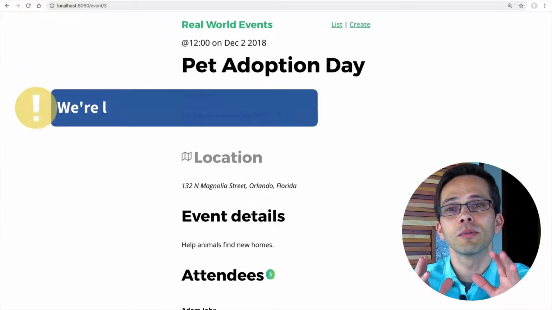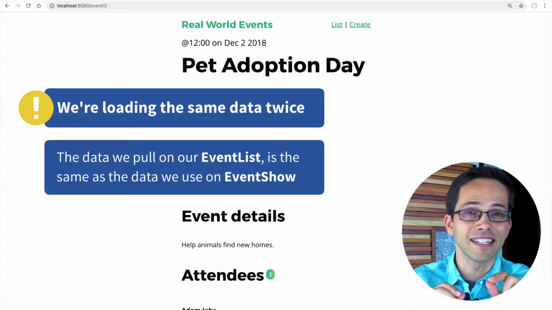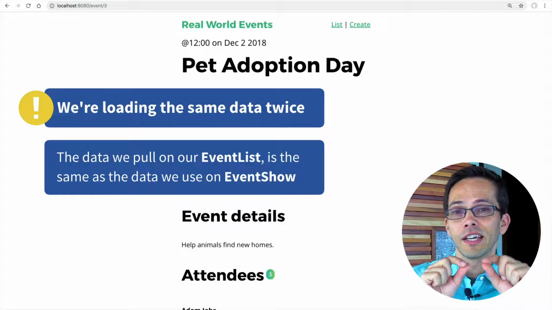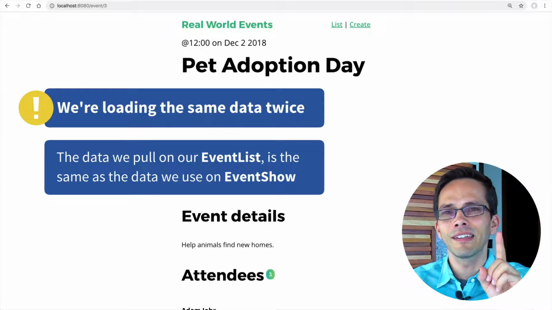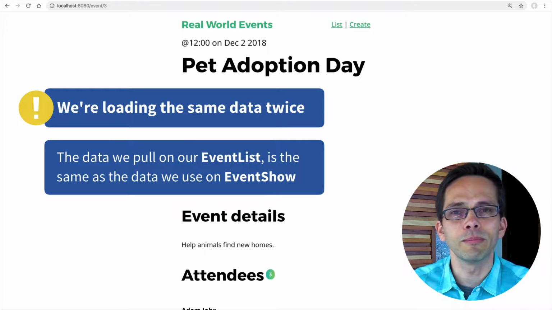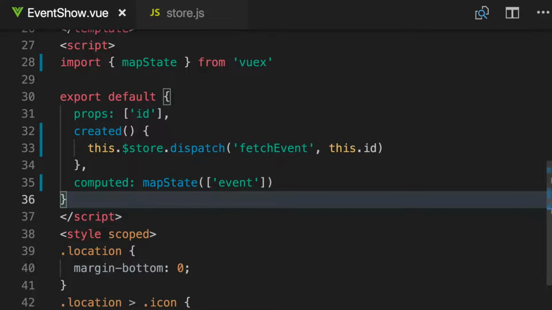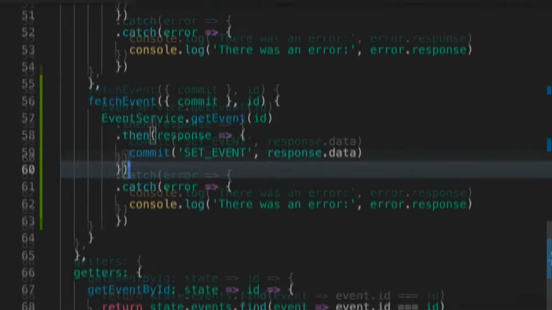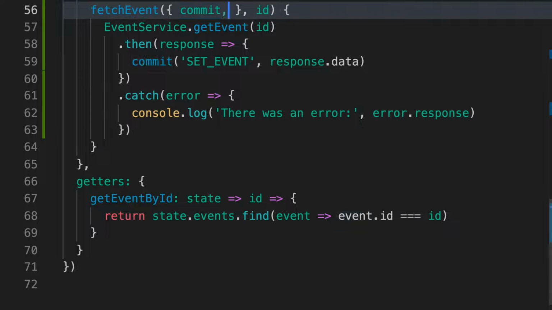You might notice here that we're loading the same data twice. The data we pull on our event list is the same data that we're using in our event show. So we're doing 2 API calls when maybe we could get away with doing 1. How might we implement this? At the bottom of our store.js, you might have noticed we have a getter, which looks at our events array and tries to find a particular event and return that. We should be able to use this.